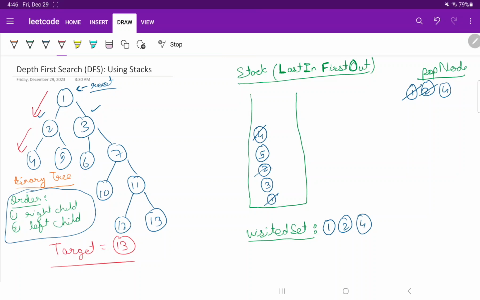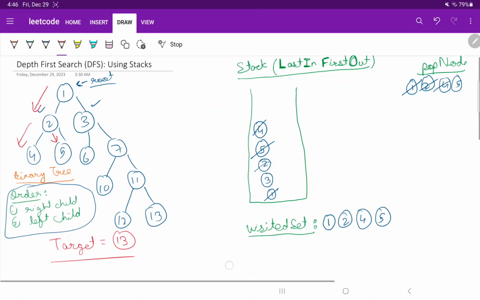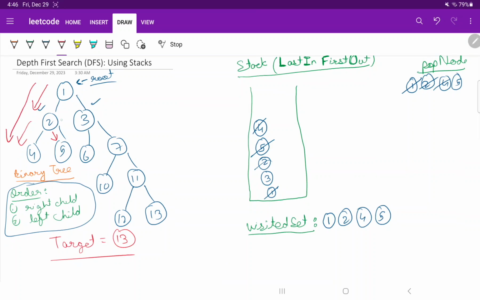Now what is at the top of the stack? Node 5. We pop it, assign it to pop node, and check if it has any children or not. No, it doesn't, so we don't add anything to the stack, and we add it to our visited set. That means now we have explored this side. So notice how we have explored the leftmost depth first, and then when the left depth was explored, we explored the right depth. So basically something like this.